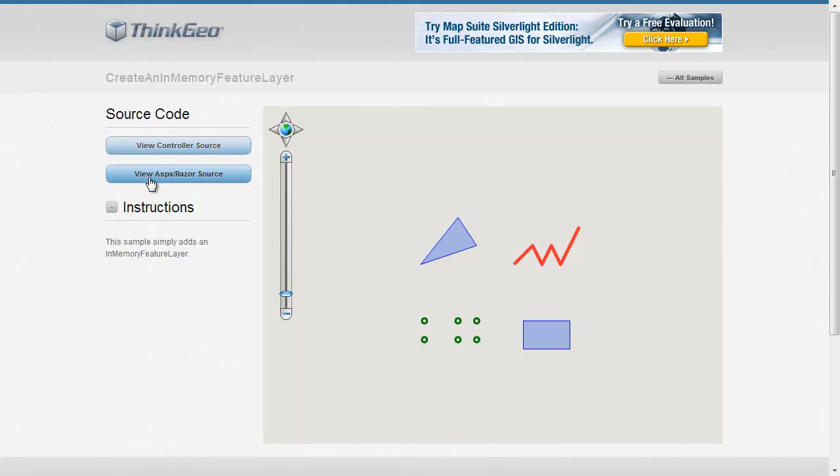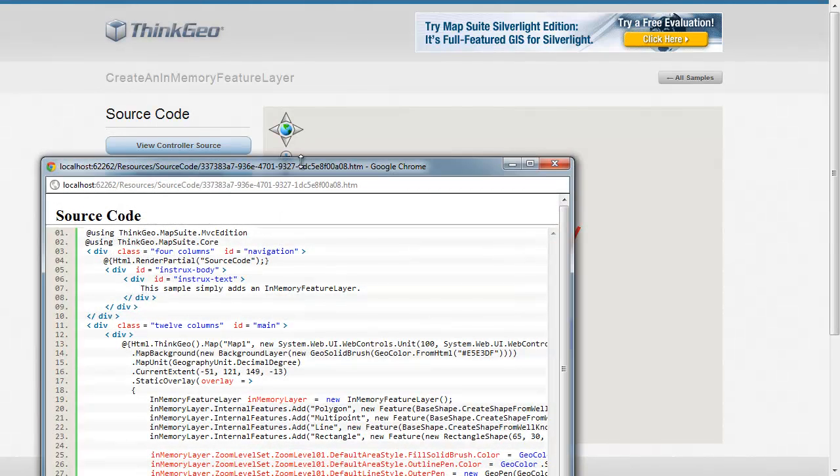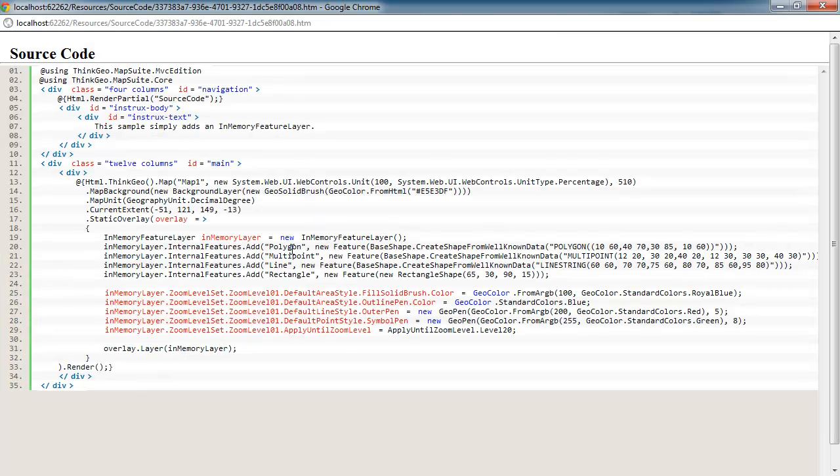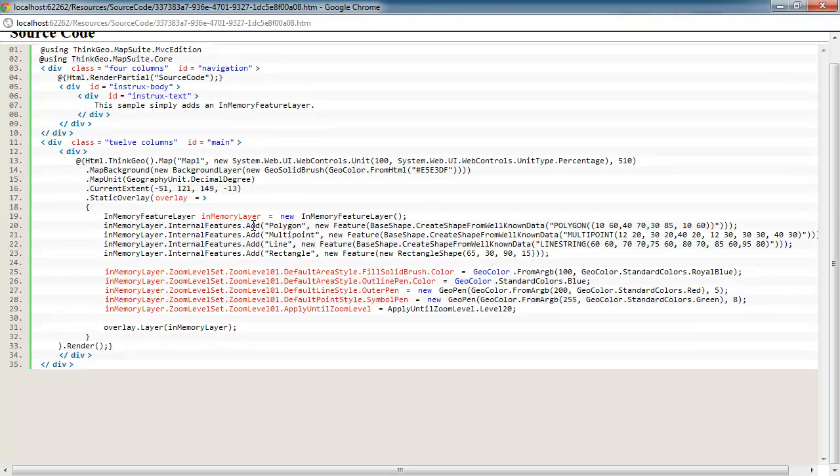So for this example, all of our code is just in the view source when the application is loaded. And here we're just adding the map to the web page and setting its current extent accordingly. And then down here we're going to go ahead and create an in-memory feature layer. You can create as many in-memory feature layers as you would like and add as many features to each one of them as you would like too. But in this case we're just going to go ahead and add one.